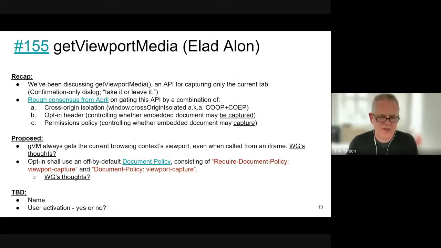It's about least surprise. If you call something a viewport capture in the document policy, then it should be capturing viewports. It shouldn't be capturing anything else.